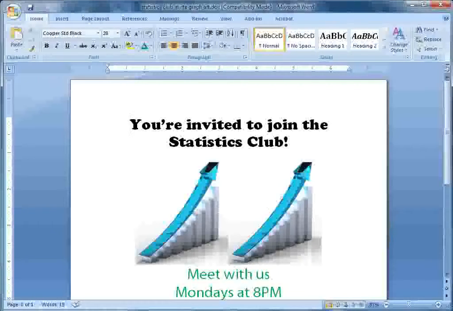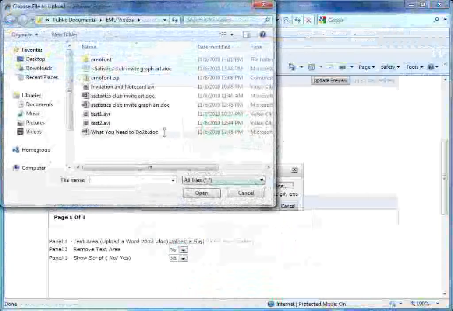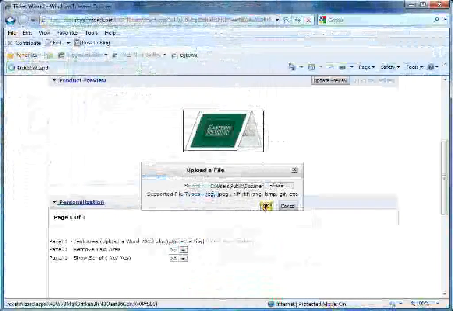I've got the same two photographs here of this blue arrow going up in a graph. The one on the left is low resolution and the one on the right is high resolution. So we're going to upload this into our storefront file and see how it looks. So back in the storefront, we click Upload a File, we find our file, open it, and upload it.